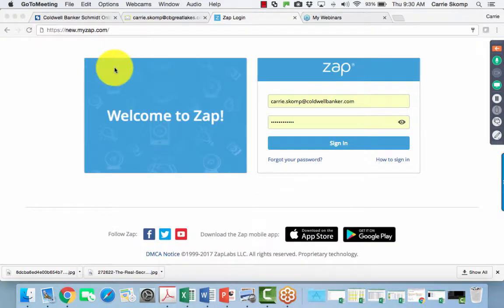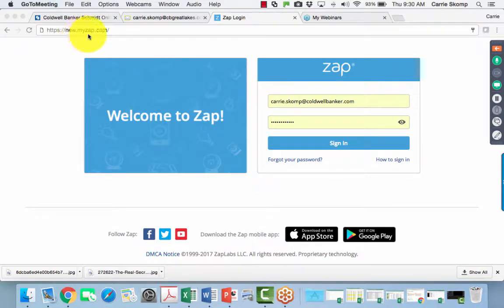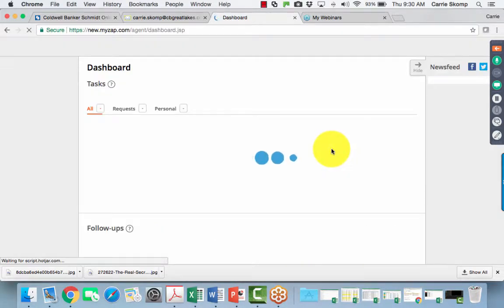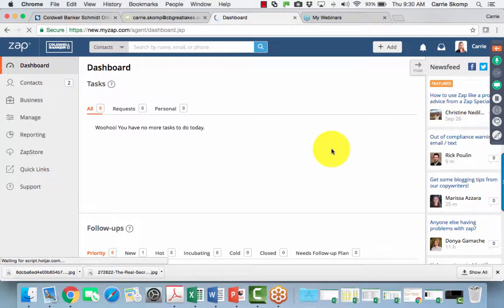So first, we all know how to get to Zap, at least I hope we do. So if we don't, you want to go to new.myzap.com. As always, you log in using the same credentials that you would use for CB Exchange or CBX. Make sure it's your coldwellbanker.com email. Click sign in. And that will take you to your dashboard.